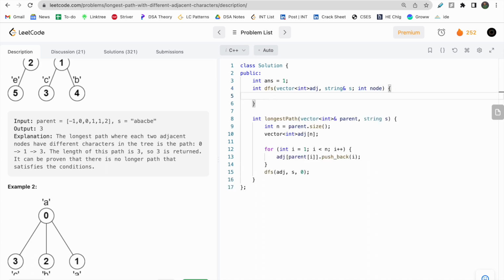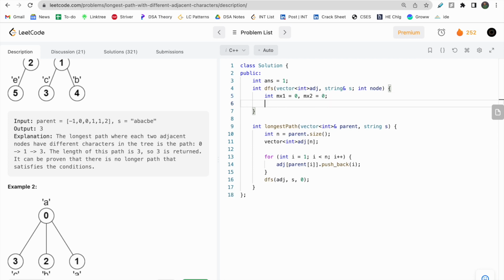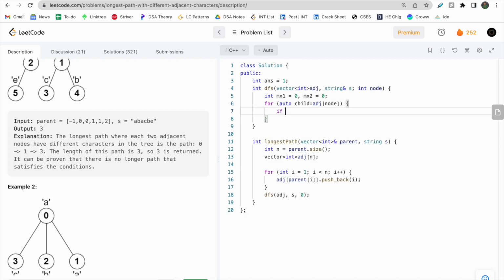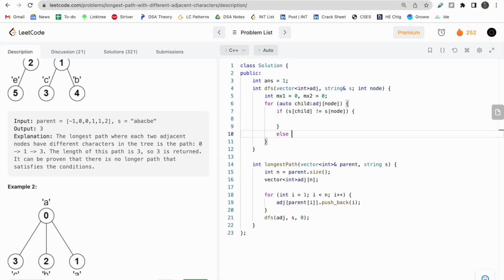Int node. Right. Now what we would do is let us take two variables, maximum 1 and maximum 2, to store the maximum two paths. Now let us try to traverse the adjacent or the child nodes. For auto child of current node, if the characters are different, if character of child is different from character of current node, in that case we would do something, and in the else case we would do something.